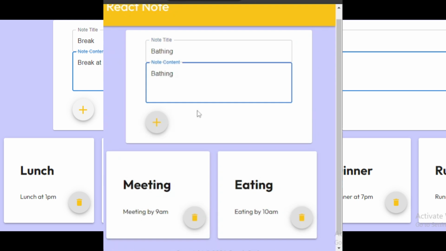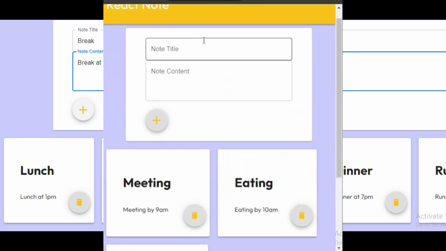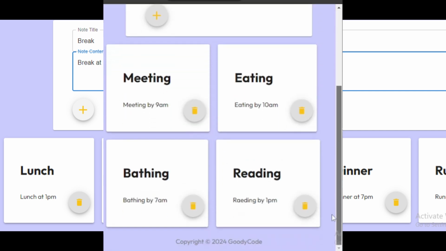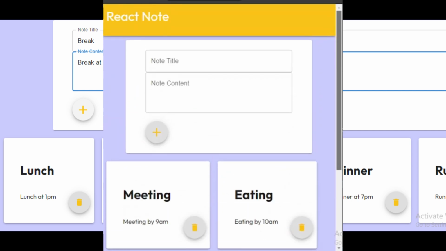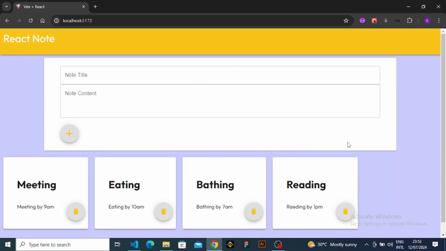Then let's add note 4 title and 4 contents. Then let's add more because we're going to also test the delete buttons. So reading, and the note's contents, reading by 1 p.m. Add. Now these are the added notes. And let's try to test the delete functionality. Let's delete reading.